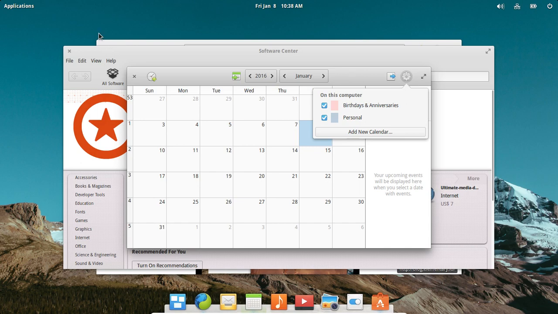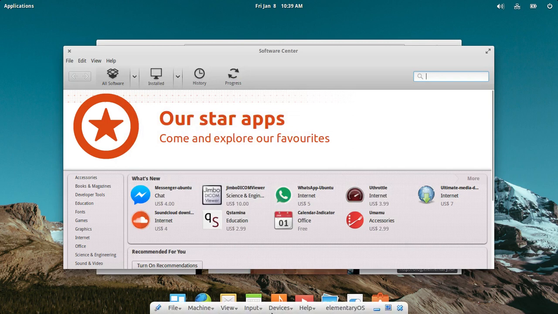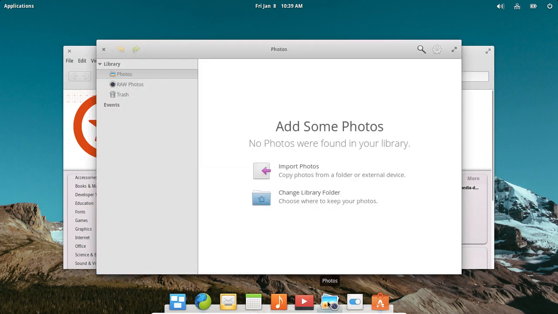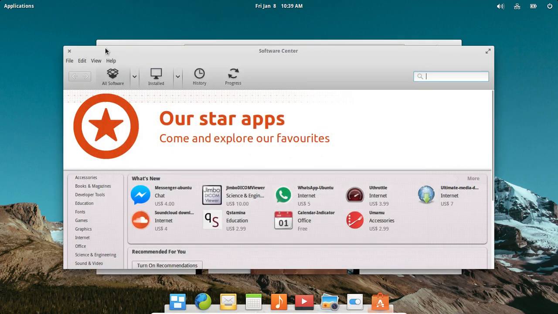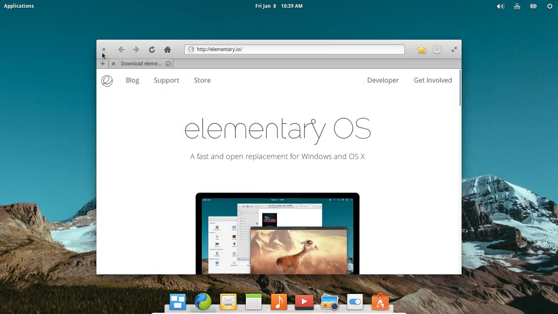So if you use a calendar, there's one already installed. All right, what else we got here? We got the music, the video app. There's a program called Photos. Add some photos. Pretty straightforward. So they give you basically all of the very basics. And since this is based on Ubuntu 14.04, feel free to mix and match to your heart's content.